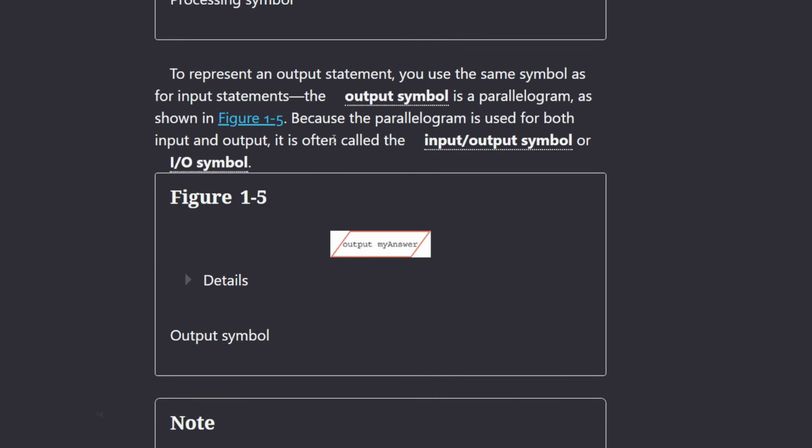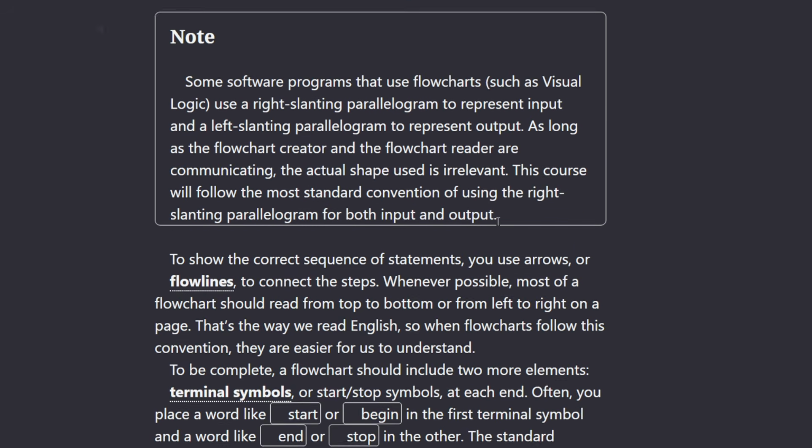To represent an output statement, use the same symbol as input statements. The output symbol is a parallelogram, as shown in figure 1 to 5. The parallelogram is used for both input and output. It's often called the input-output symbol. So we discussed that earlier.